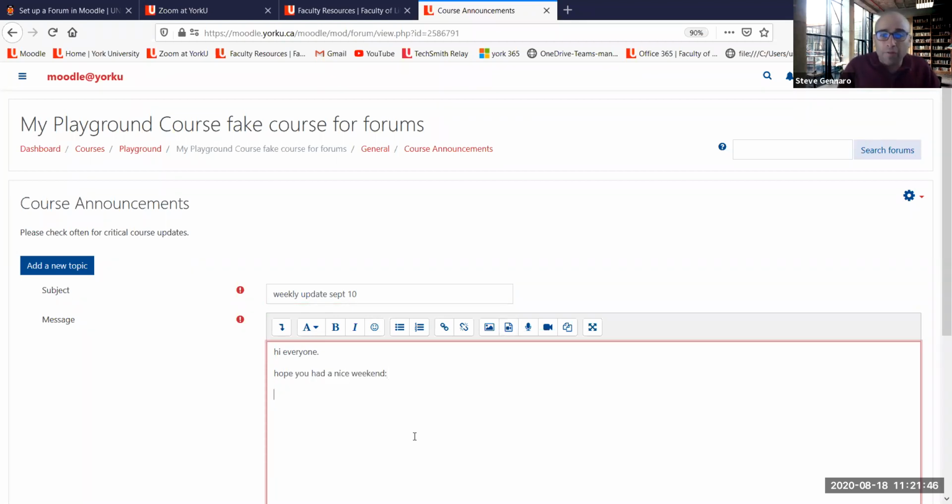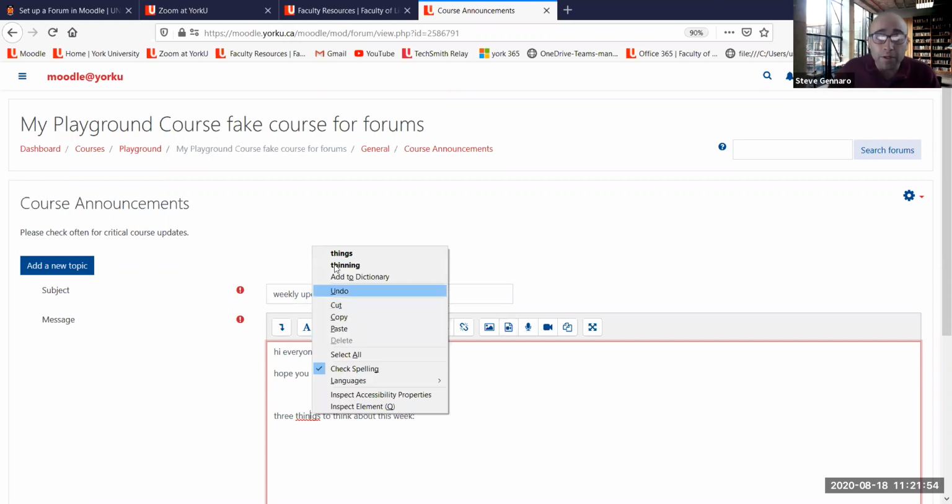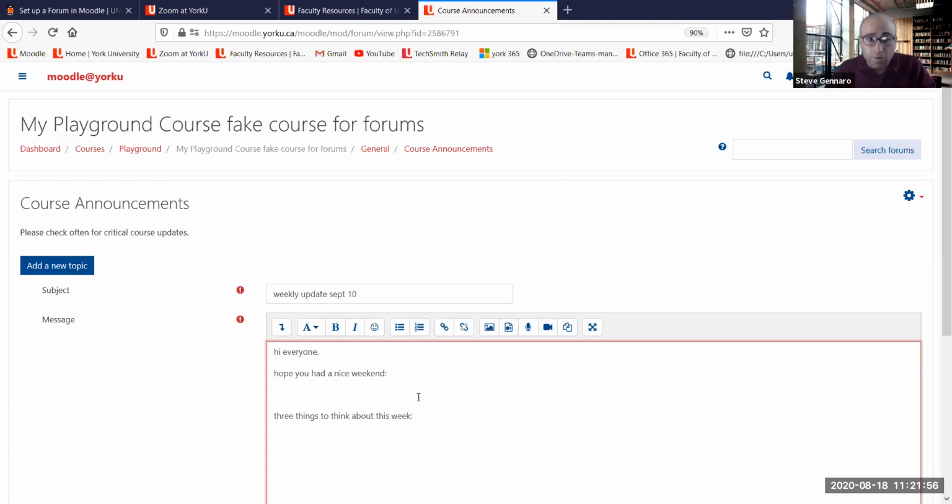And then I often do things like 3 things to think about this week. Right? And then we could do sort of 3 things to think about this week. And what's nice is, again, I have the toolbar, so I can come and I can use numbers, or I can use points for bullets, but now I can just create a list. Okay, so I'll come over, I'll click on the numbers. All right, 3 things to think about this week.